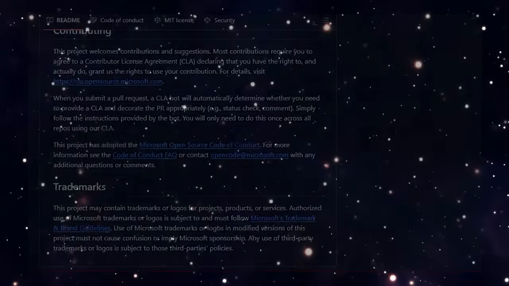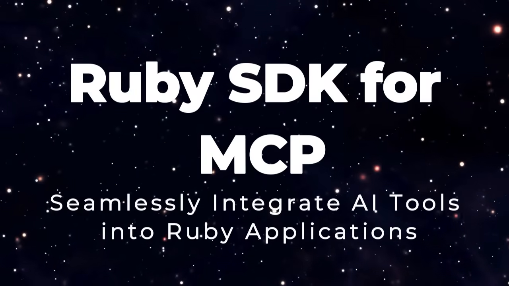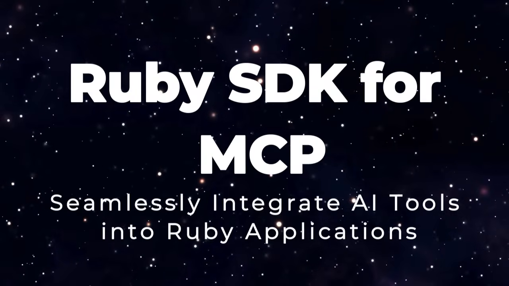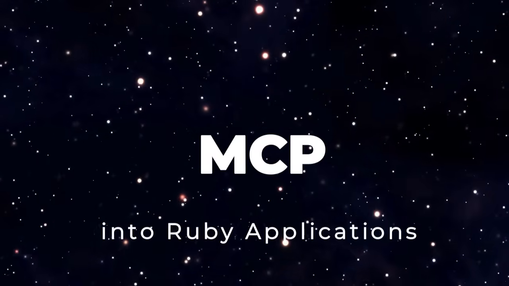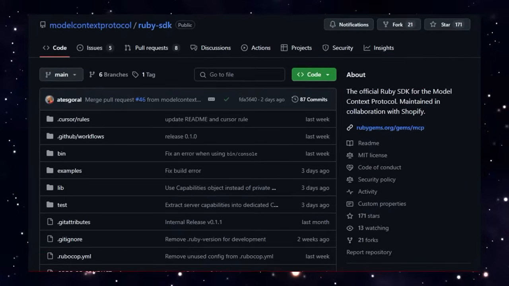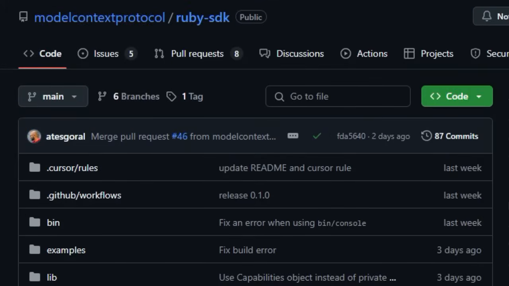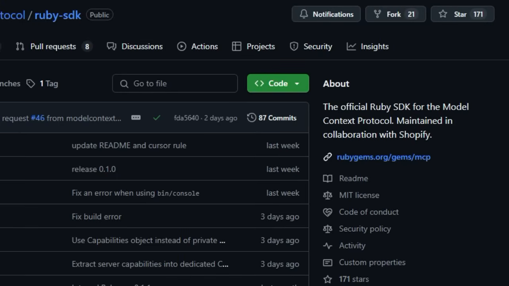Project number 10, Ruby SDK for MCP. Seamlessly integrate AI tools into Ruby applications. Imagine a world where your Ruby applications can effortlessly communicate with AI models, invoking tools, managing prompts, and accessing resources, all through a standardized protocol.